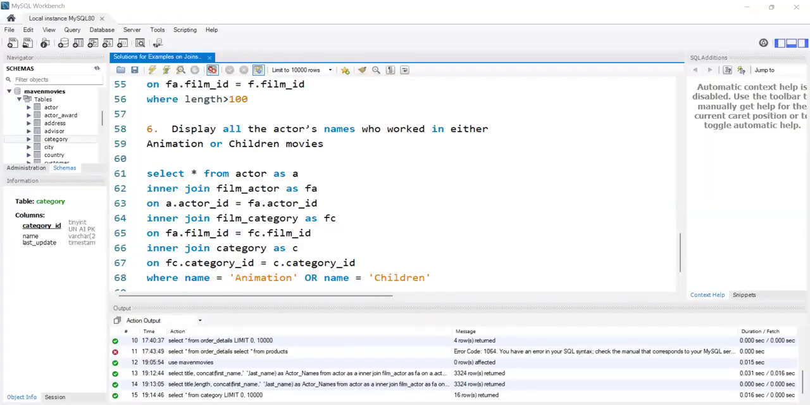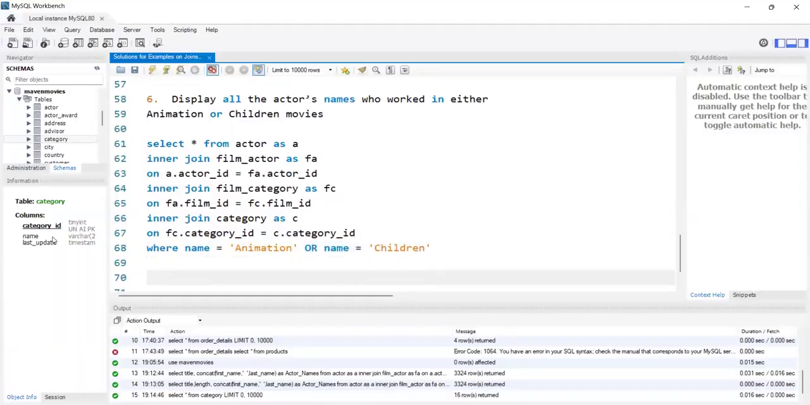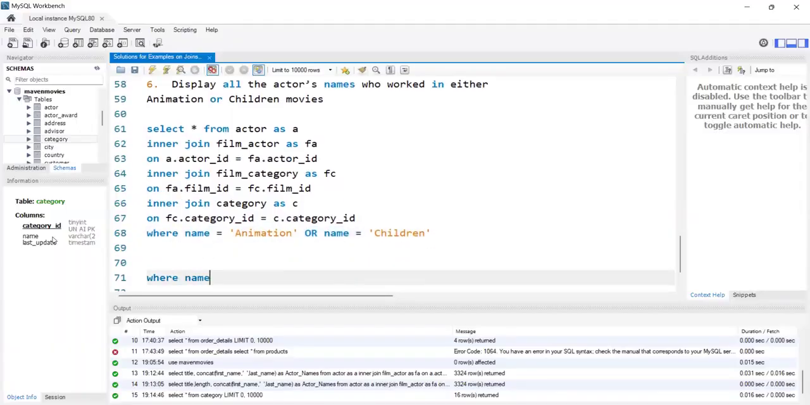Okay. Either we can use it like this. As I want to display all the actor names who worked in either animation or children movies, the name here indicates the category name, correct? So I can say where name is equals to animation, use the or operator, and write name is equals to children. This is one way. Or else, instead of that, I can write another operator here. What is that? In operator. In operator, correct.